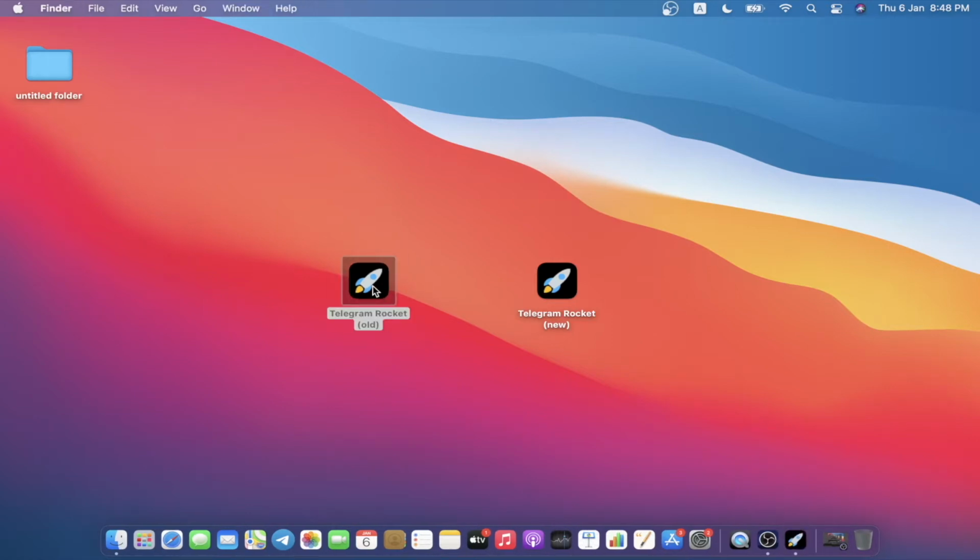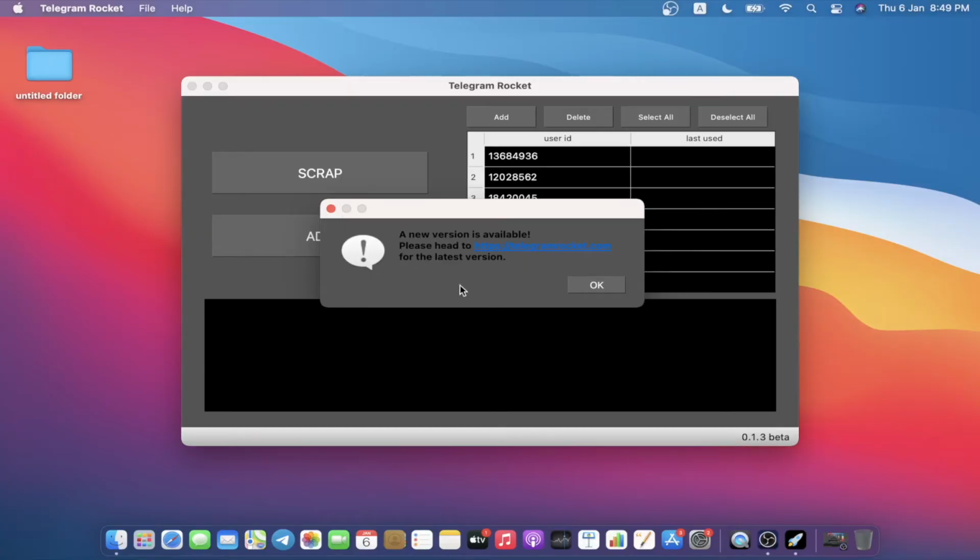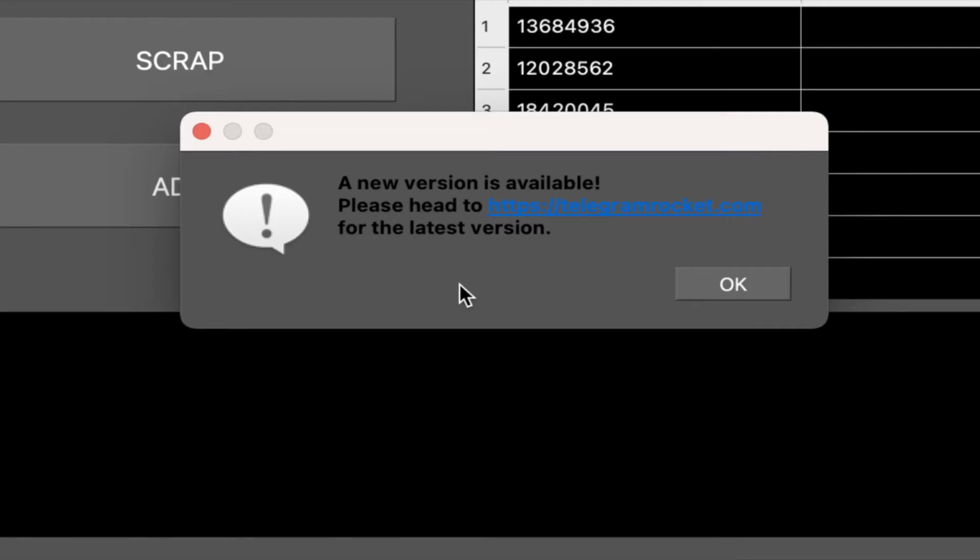So first we're going to open this Telegram Rocket software, and we can see I labeled it here as old, which means this one is the previous version. And if you look closely, it's 0.1.3, which is the old one, because currently we have released 0.1.4. You also will get these pop-up messages informing you that we have put out a new version. So in this case, you have an option whether you want to upgrade to the new version or remain with the old version as well.